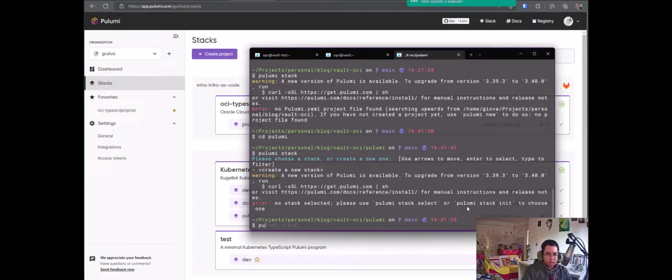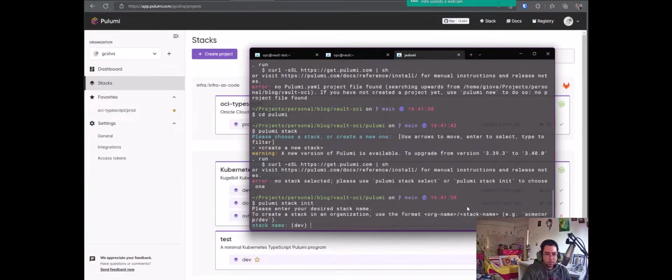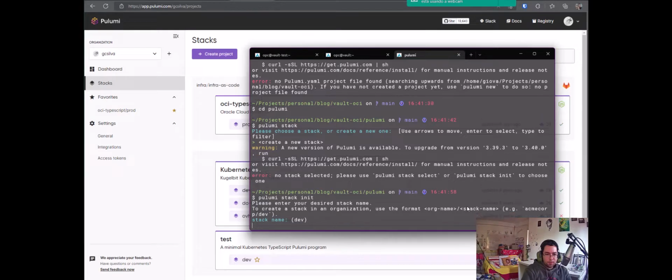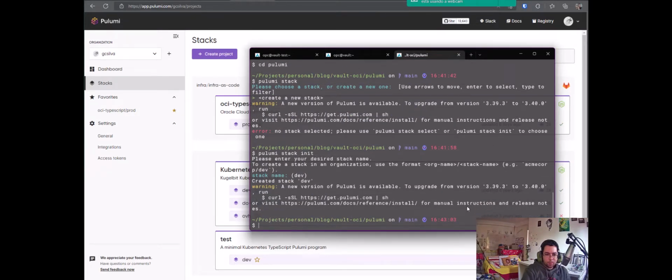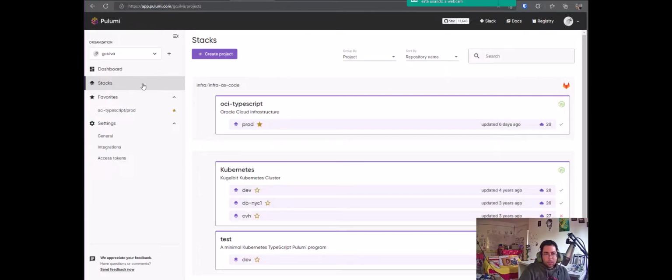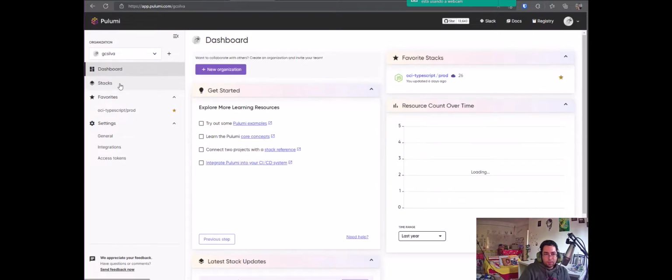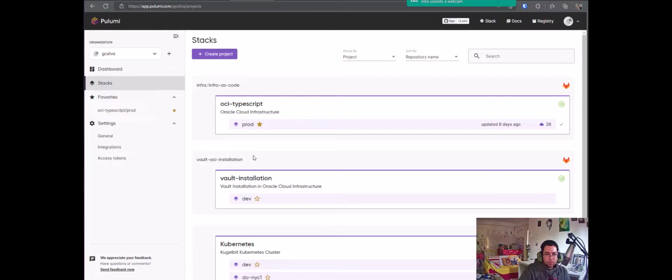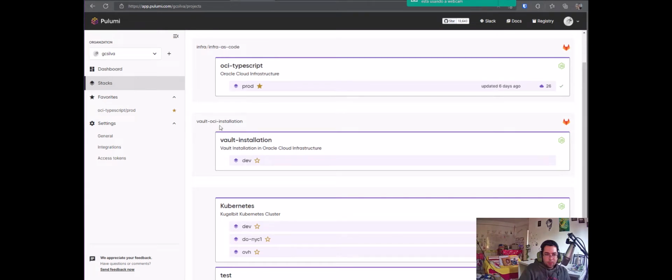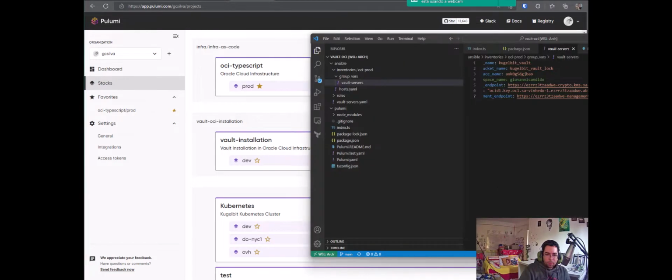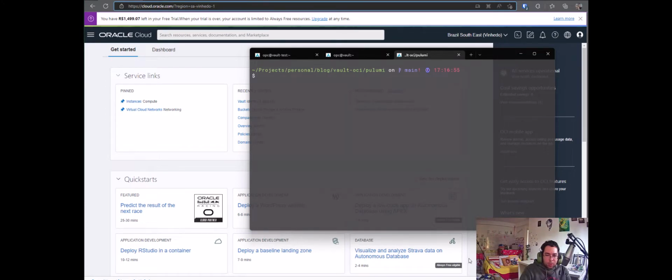We need to initialize the stack. Stack name dev, and let's see if the stack is now here. Okay, there is the stack here in the Vault OCI installation. Now that we have the stack here, we need to configure the stack. We need to add some configurations to the file.